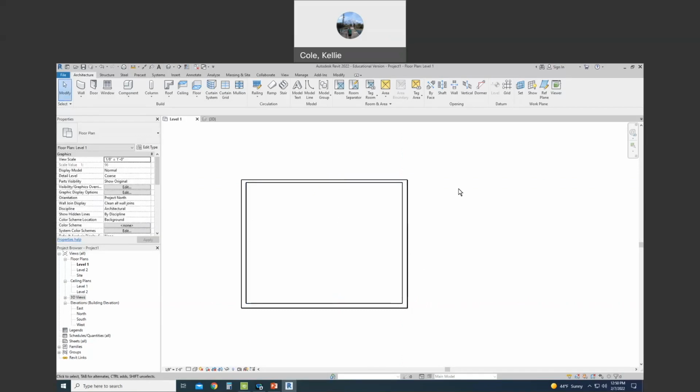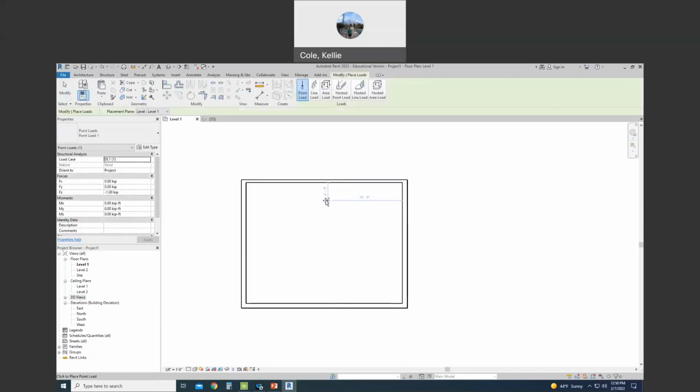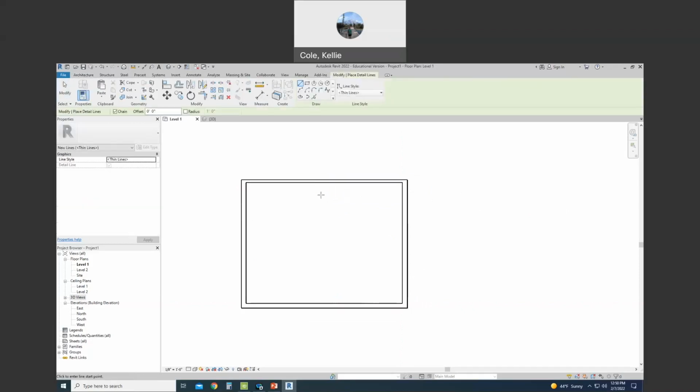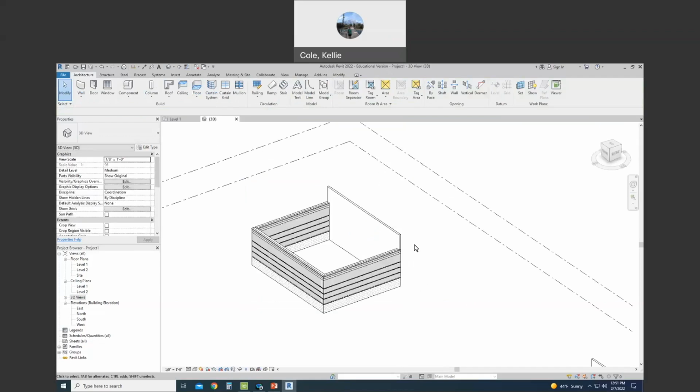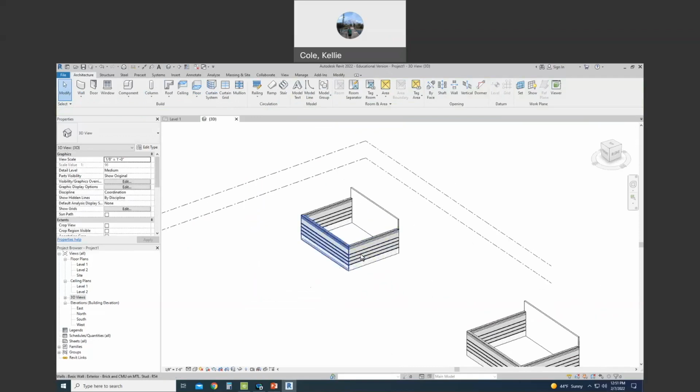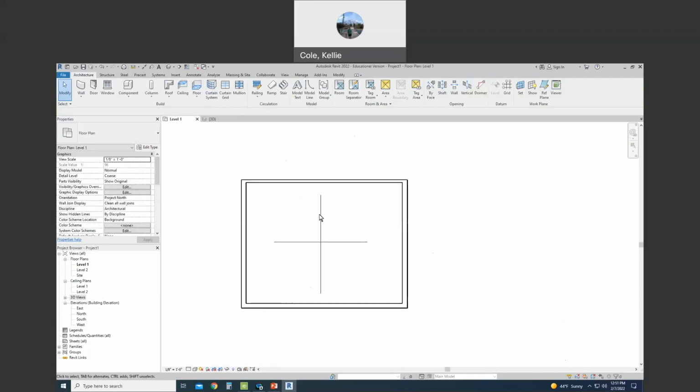And then let's just draw one more kind of X in the center of our rectangle. Again, just DL. And I want you to see that we cannot see the drafted lines in the 3D view, right? So we only see drafted lines in the drawing we draw them in. So they're not modeled, right?